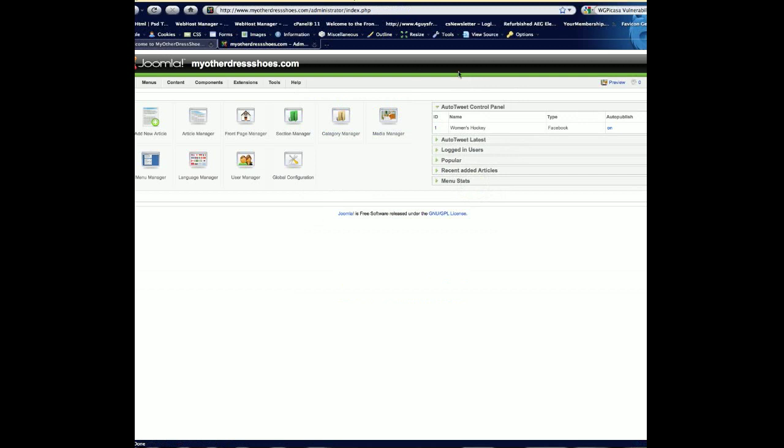Now we're going to use my women's hockey site, my other dress shoes, as a test site or an example for you. This is the control panel that everybody will see when they sign in. When you're a super administrator, as what I've set probably most of you up as, you will see everything that I'm seeing right now.